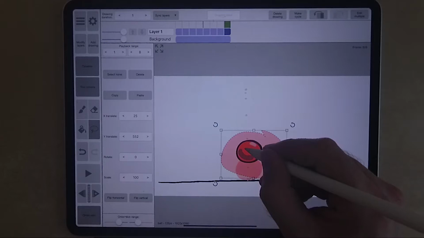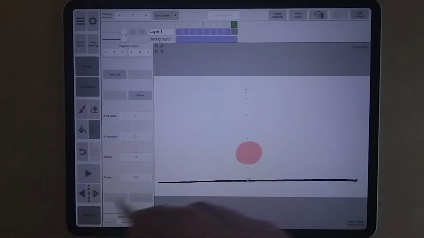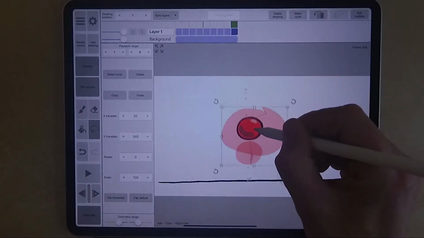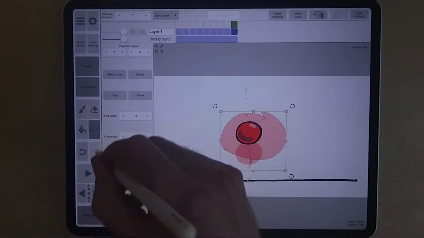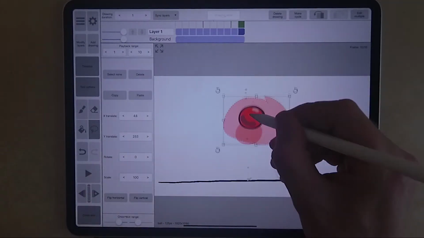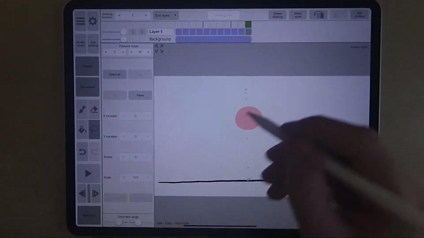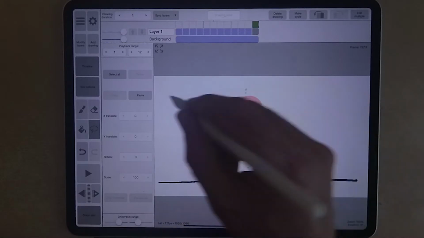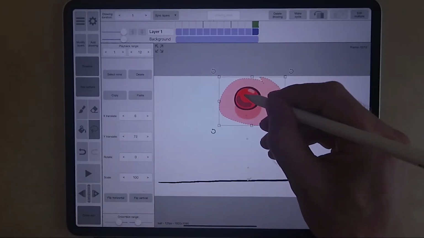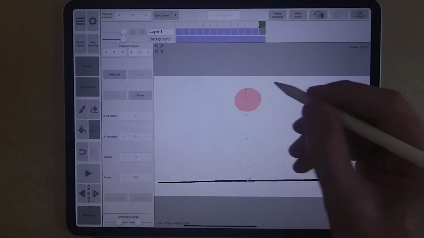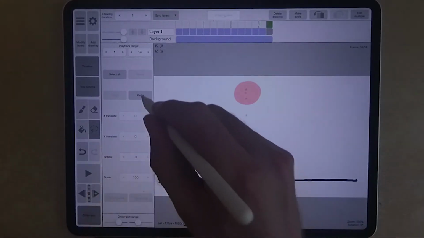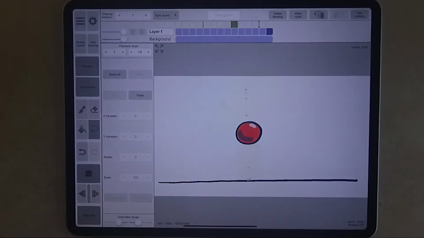You go, oops, paste, there, slightly going off my path, but we can fix that in the next pass. There, paste, and there's your bouncing ball.